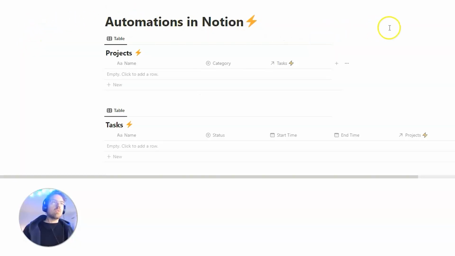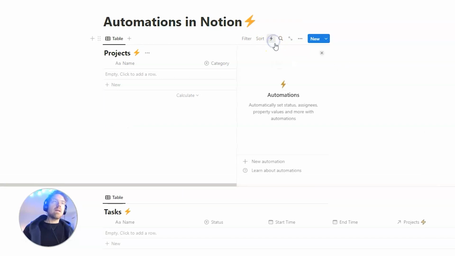So let's dive into Notion. We're here on a Notion page and you see 2 databases, one for projects and one for tasks. And if you hover over that database menu here, you see a new icon. It's a lightning icon and it's in the middle of that menu. So let's click on it and the automation menu appears. And here we can set up our automations.